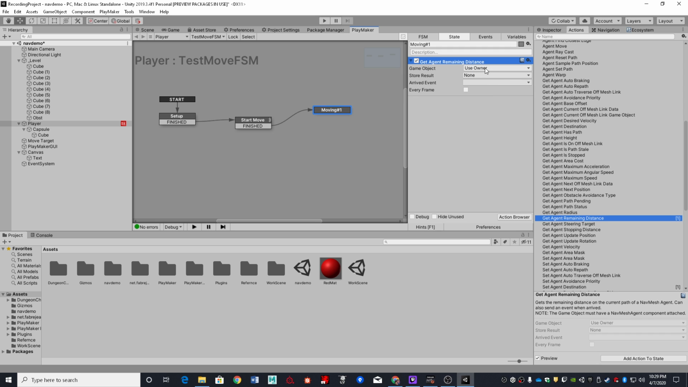Again, game object, use owner. And I should have mentioned that back here. This is correct because the state machine is on the object that has the NavMesh agent on it. That might not always be the case. Obviously, change that as needs dictate. Now, in this particular case, I'm not going to store the results. I am, however, going to check this every frame because I just want to spin endlessly in this state. And when we arrive, I will call finished, which will transition me off to a new state.